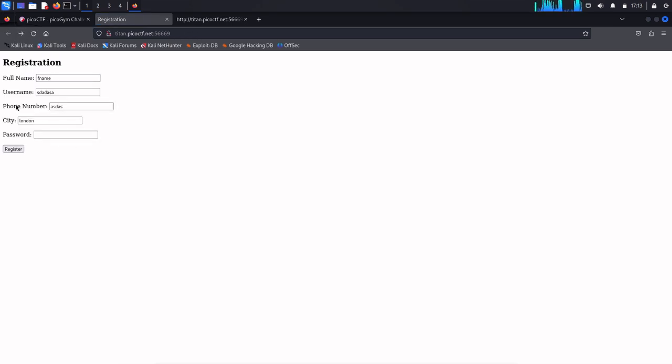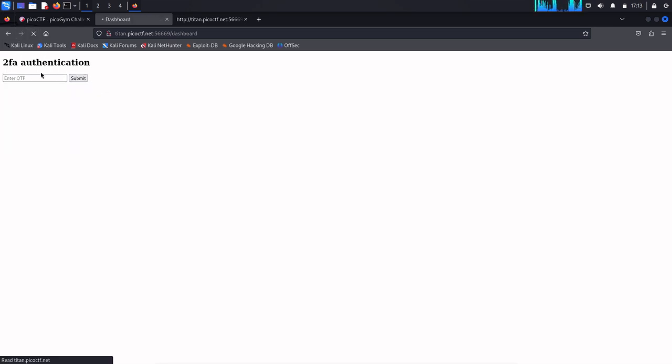Okay, so we put a phone number here, and then apparently this is supposed to simulate a 2FA authentication that my phone number would receive, and then I'll type it in here. If I just type in something right now and submit, it says invalid OTP, right? So obviously this is not actually sending me a real authentication code.